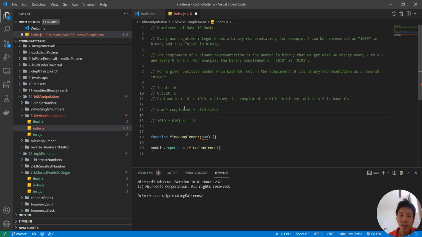So here, as you can see, we have the complement on one side, right? Here is what we want to return. We need to find this one, right? Num we already know, all bit set we can calculate based on this num, right? So there must be a way to find the complement here, right? How can we calculate it here?